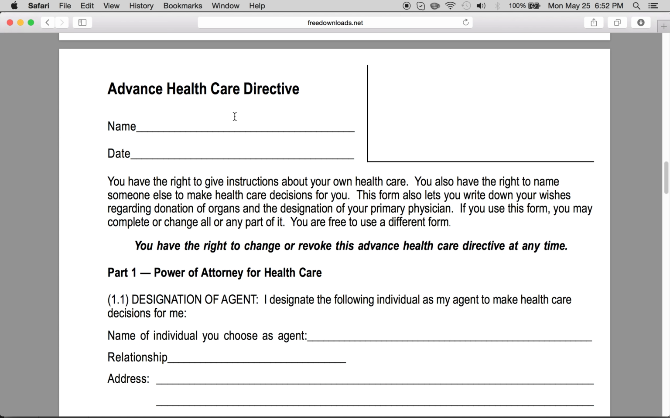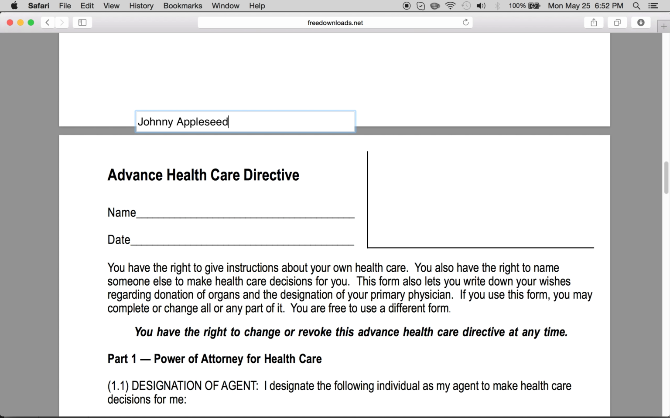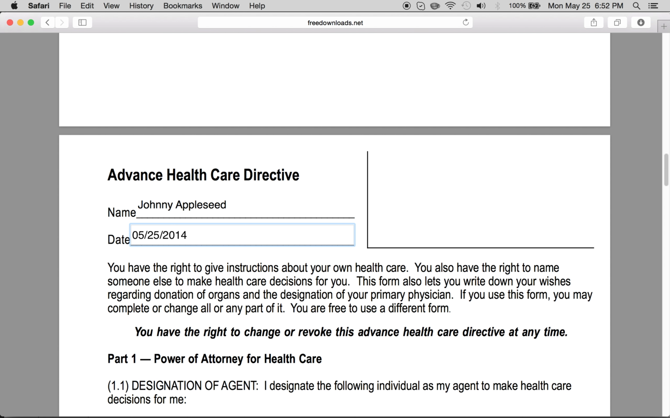So Advanced Healthcare Directive, we just type right in here, Johnny Appleseed, and the date, 2015.